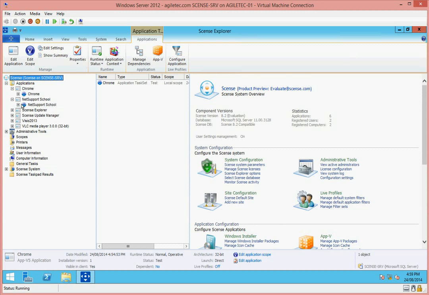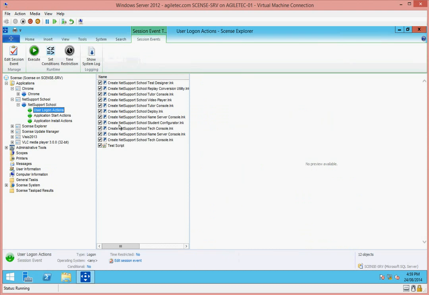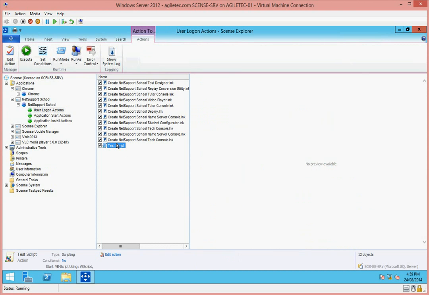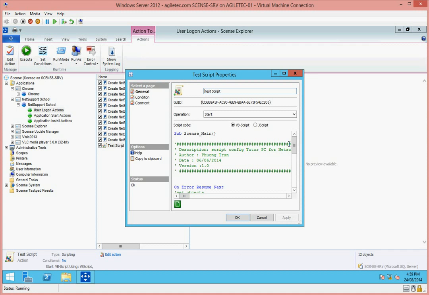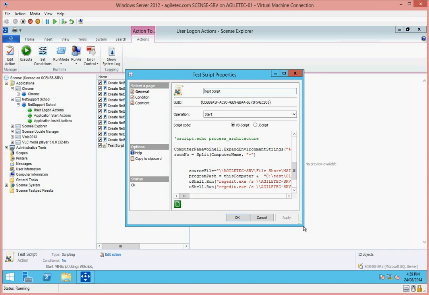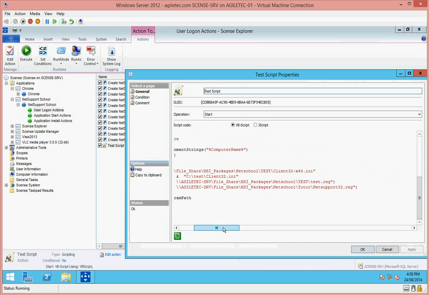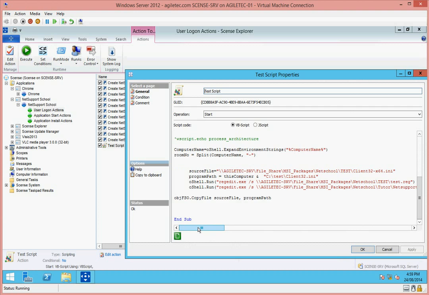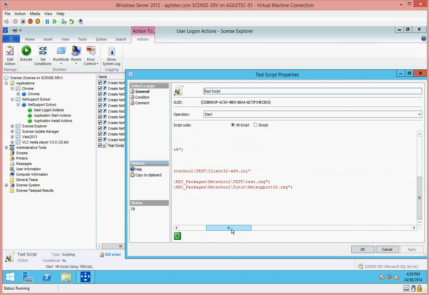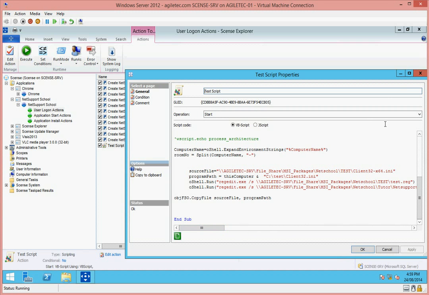What I'll show you now is, if we go back here, we can have a look at what I was talking about earlier in regards to adding a VB script to the login process to be able to edit your registry settings and things like that. So you can see this is a simple VB script here that, depending on when it installs, looks into the file share and runs these registry files to update registry information on that computer.